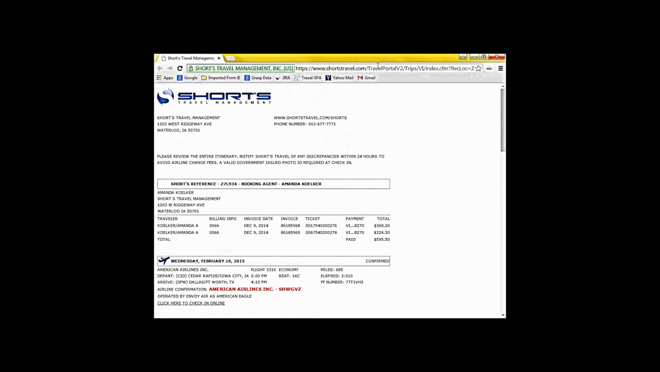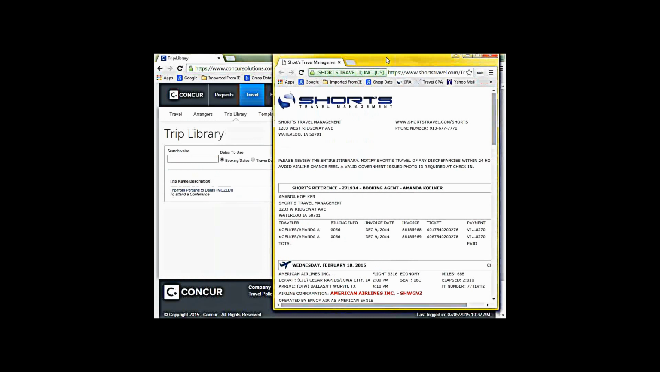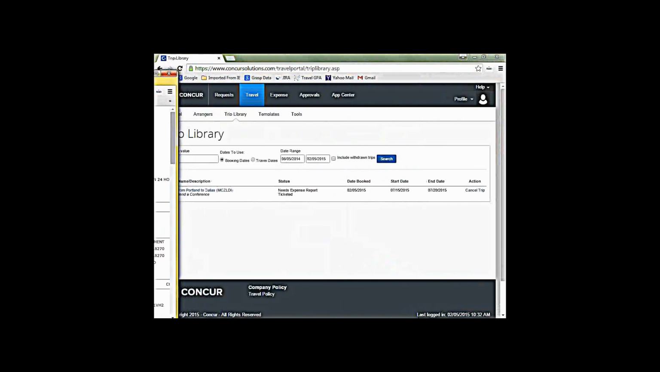Once you've received this itinerary in your email, and it generally happens within 30 minutes to an hour at the most, it can be delayed from time to time. It is automation. However, if you have not received this, do not go to the airport, because something has happened and you need to contact a Shorts Travel agent immediately to inquire about the status of your itinerary.